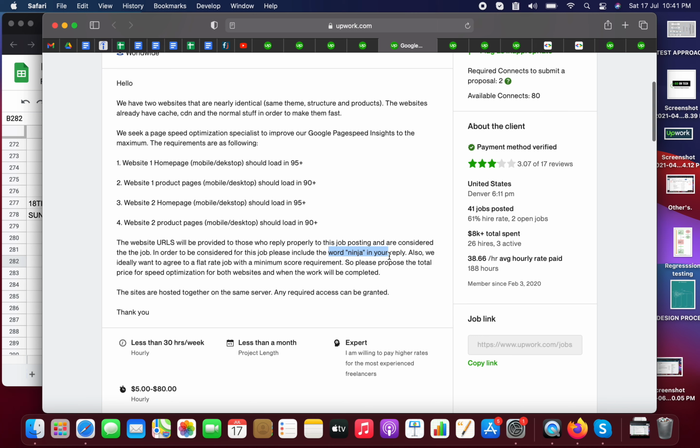the client mentioned, please include the word ninja in your reply. So you need to watch the job description carefully. If you miss it, then you will never get any reward. So please read the job description carefully. Whenever you are trying to reply to such types of jobs, you need to put the word. These are the hidden words.